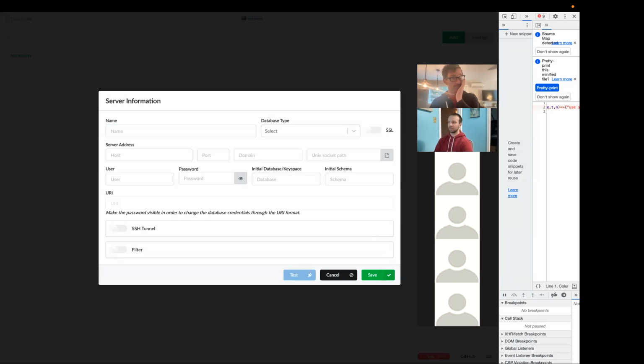All right, let's see if I can do this from memory because I can't find it. All right, so I think the name, we can name this anything. So DB. All right, it's not really, or James server. Doesn't really matter.